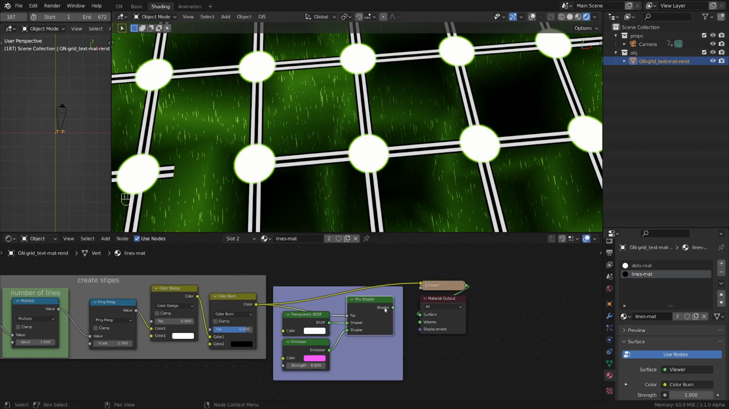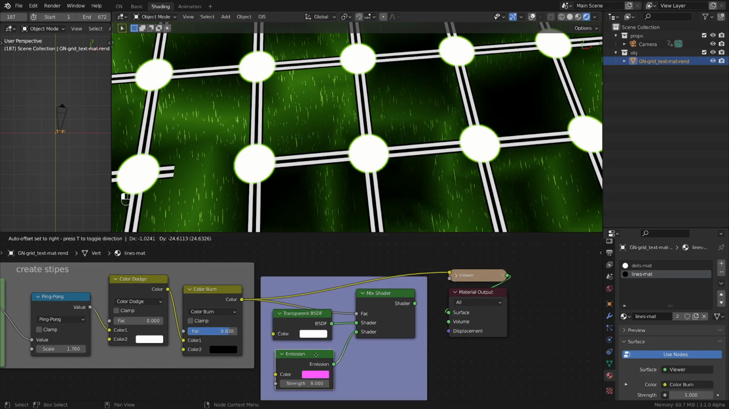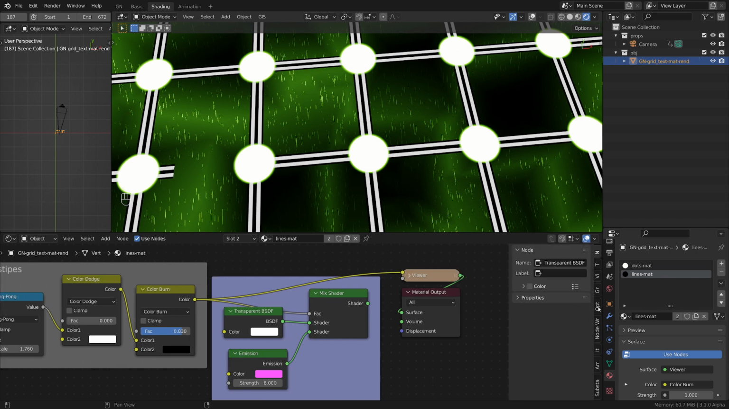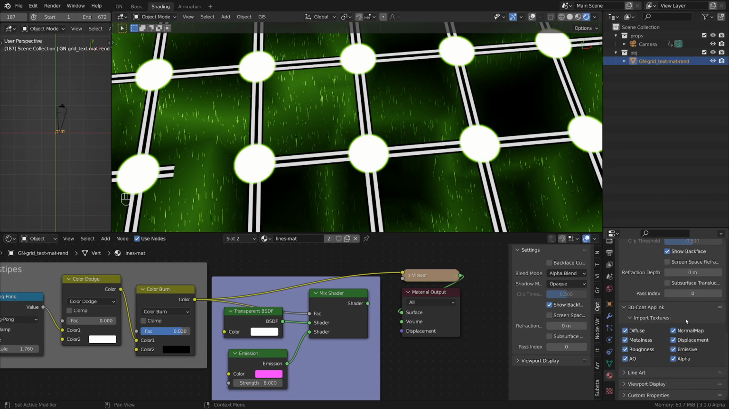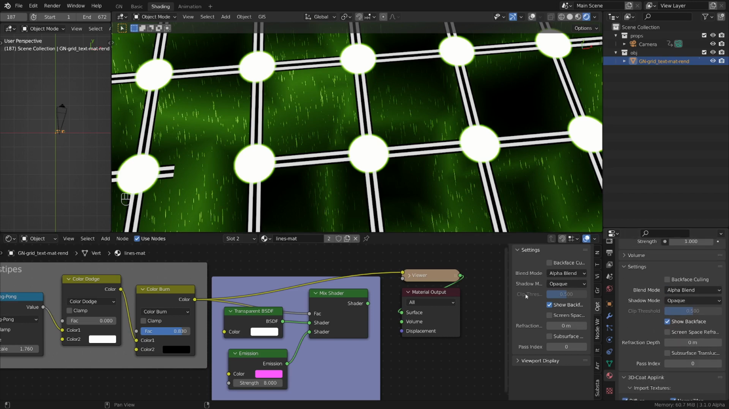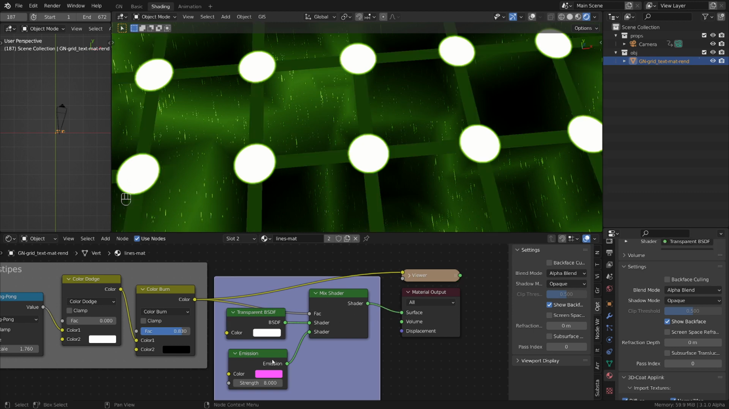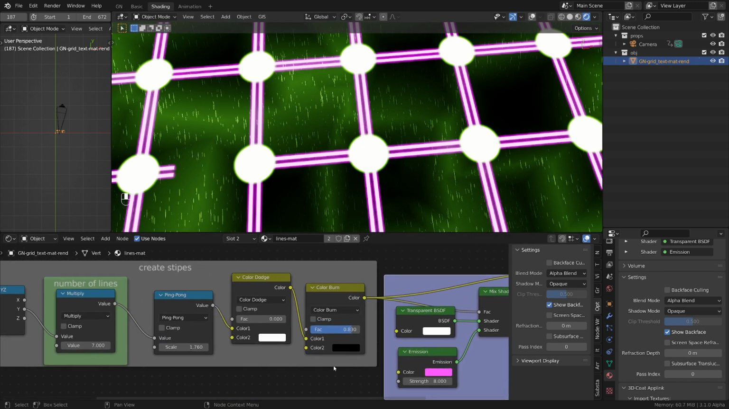And then by mixing these two, this emission color with a value of 8 and strength of 8, with a transparent shader. In order for this to work, you have to change this value in the material settings to alpha blend or alpha hashed. I can mask these black parts to be zero, transparent, and the other parts to be the glowing materials. And now by playing with these values, we get something like this.